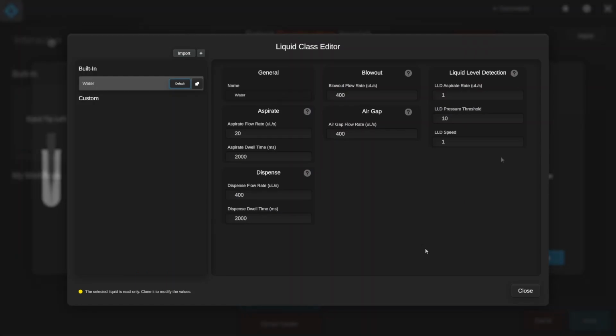So if we head over to the liquid class editor, we can see that our default built-in liquid is water. These default settings are based on Vion Scientific's calibration metrics and work the best for water, making them a good baseline for other liquid configurations. That said, we can add a new liquid or clone an existing one. For now, I'll clone the water class.